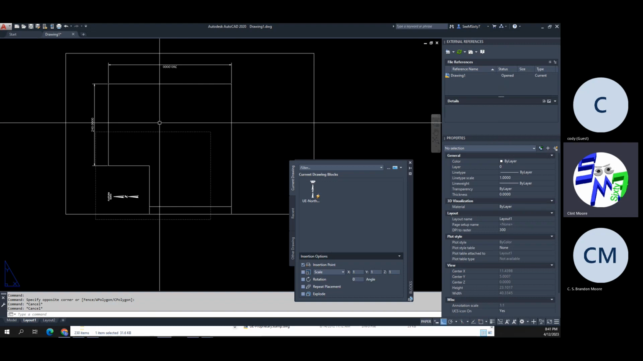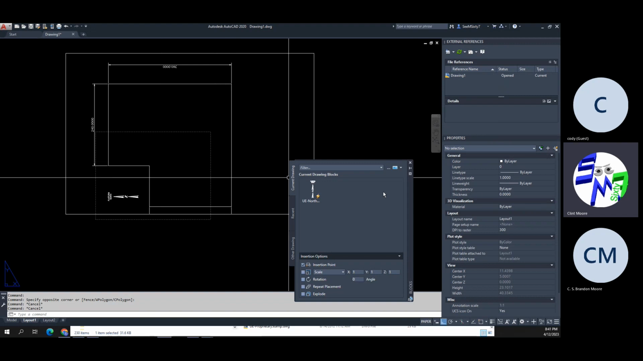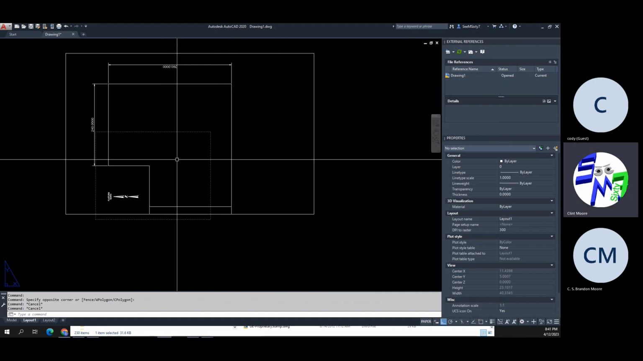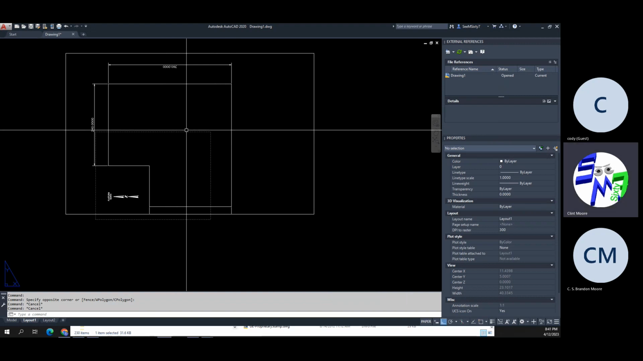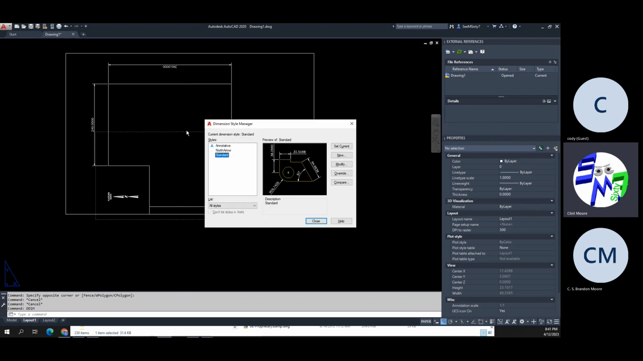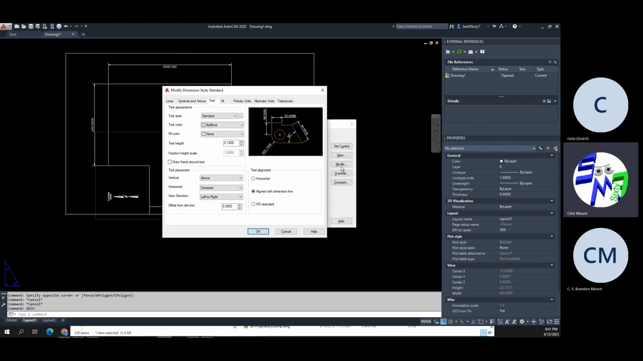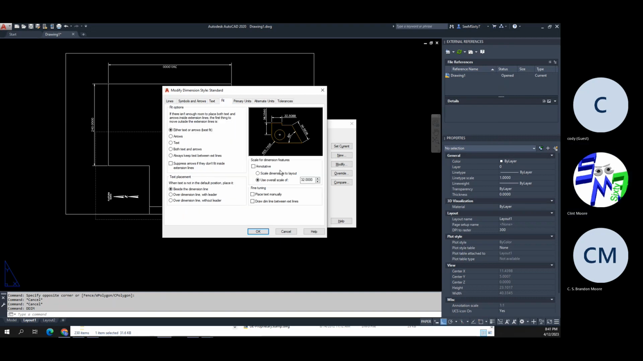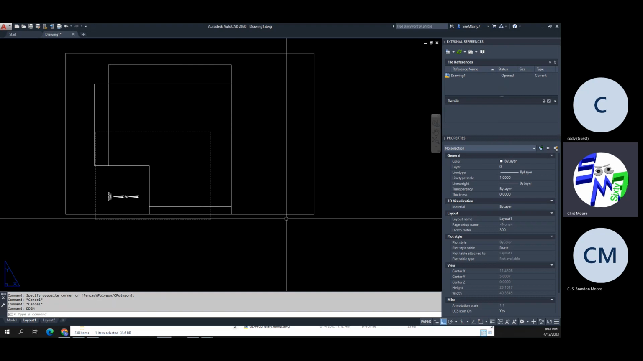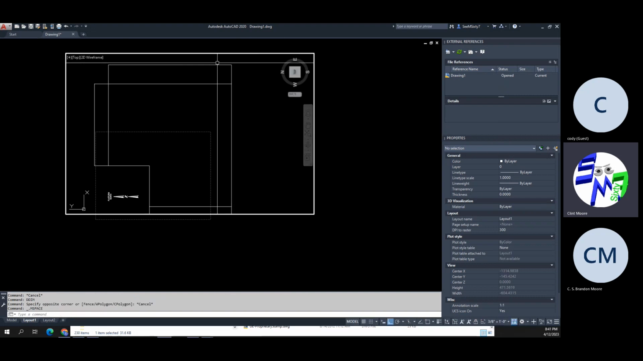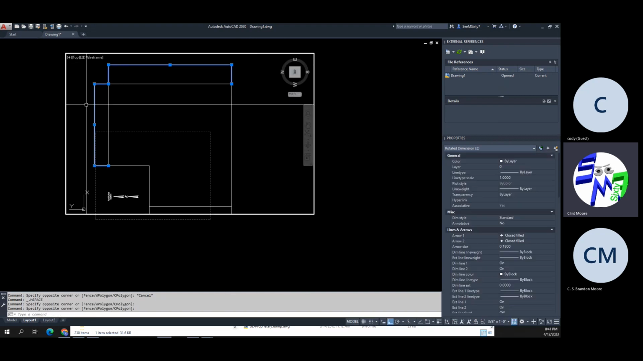That's why you typically want to do your dimensions in Paperspace. What's nice about doing your dimensions in Paperspace is that they are in Paperspace, so you don't really have to worry about your dimension styles being all messed up. So I'm going to type in DDIM, go back to modify, and set my dimension scale to 1 because I'm in Paperspace now. I'll hit close, double click in here, and erase and delete those.